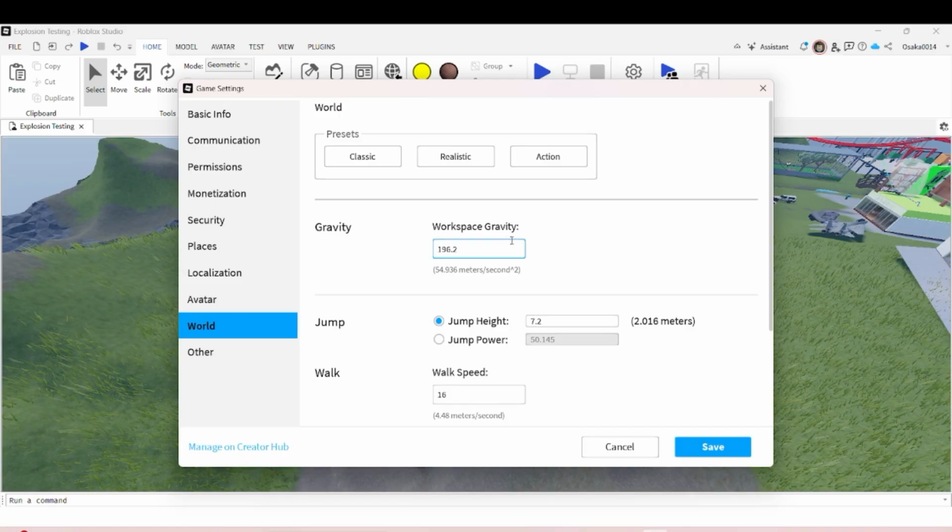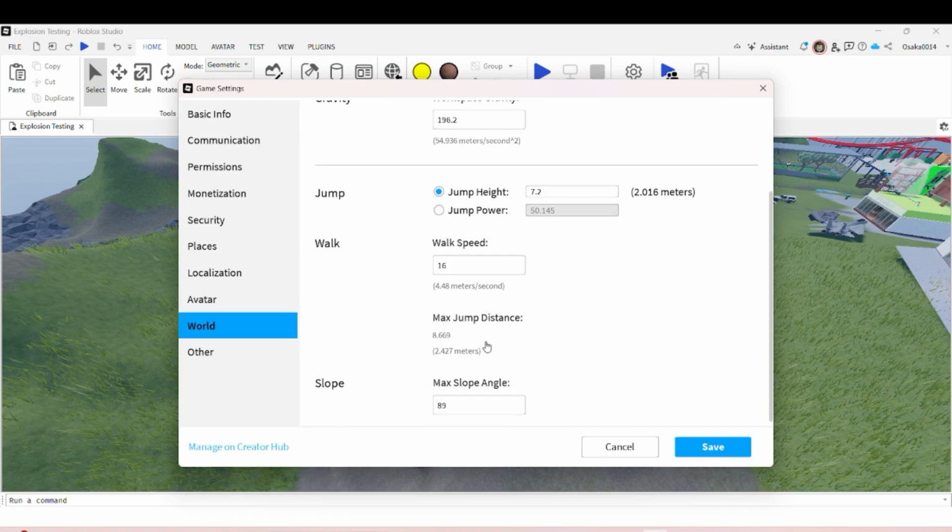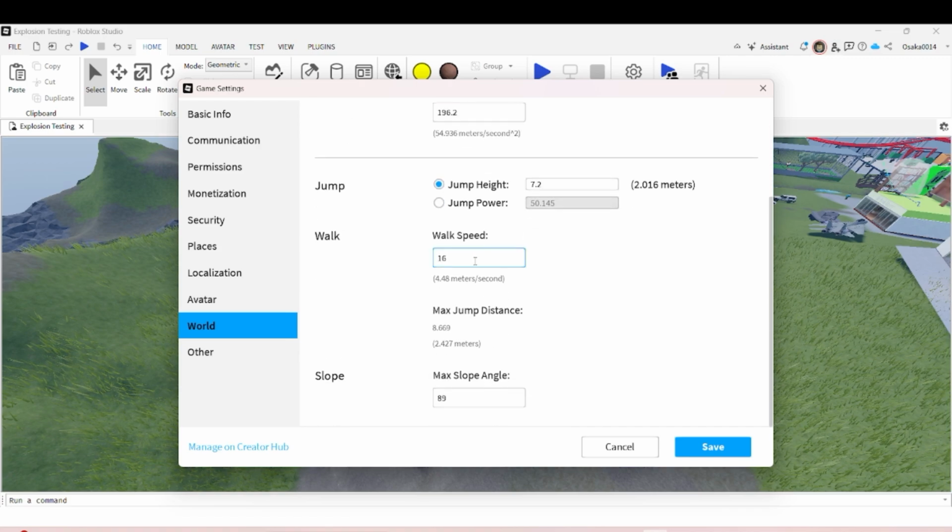And the world is where you can create a world with no gravity, and you can make players jump high or jump low, with the jump power. You can make the player walk slow or walk fast, and with slope, the angle of the mountains or the angle of the wall can be changed to a certain angle.